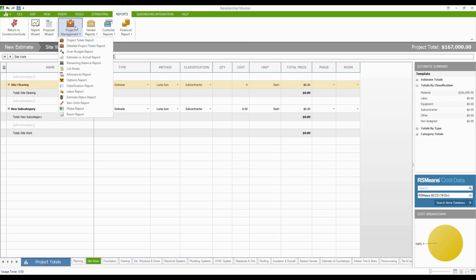Some of the reports are very simple and straightforward. If you just needed to pull out all the notes that you put together, the List Notes report is perfect. It tells you the item, it gives you the notes for the item. It tells you the next item and the notes for that item. Very simple report, very useful and powerful, but very simple. It serves a very specific purpose.